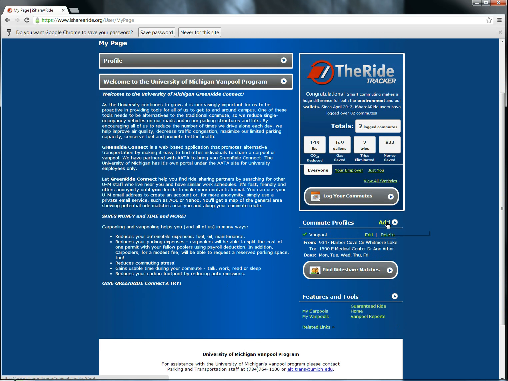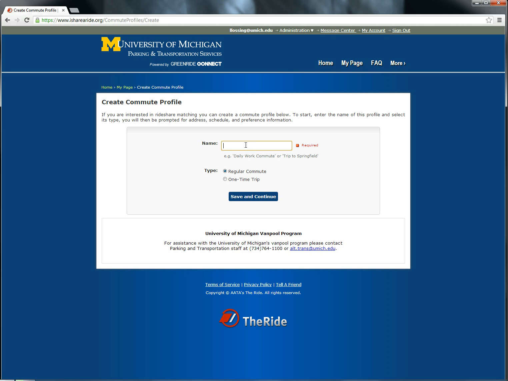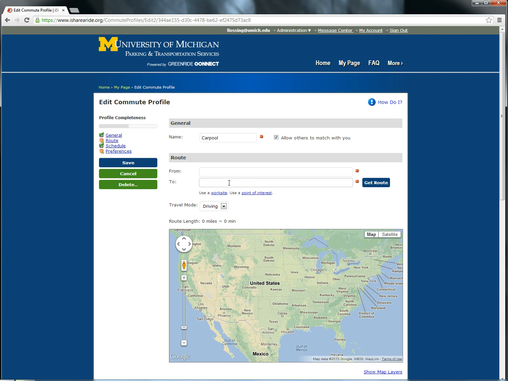From there, you're going to look on the right-hand side to Commute Profiles. This is where you can add Commute profiles, and again, you can have more than one. If you would like to name this one Carpool, you can. If it's a regular commute or a one-way trip, we're going to use a regular commute. Hit Save and Continue. You are then sent to your Edit Commute profile.